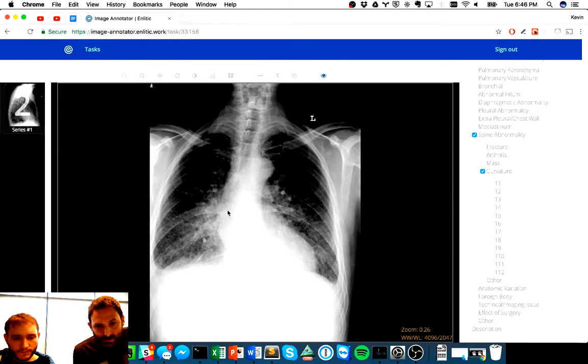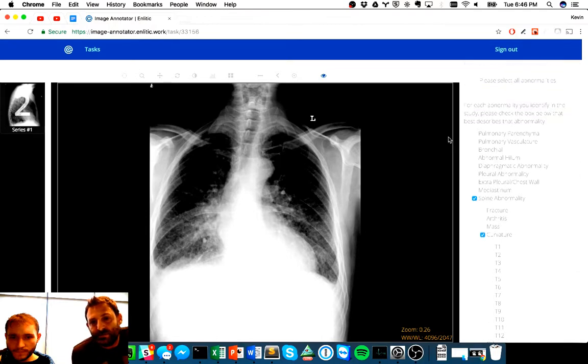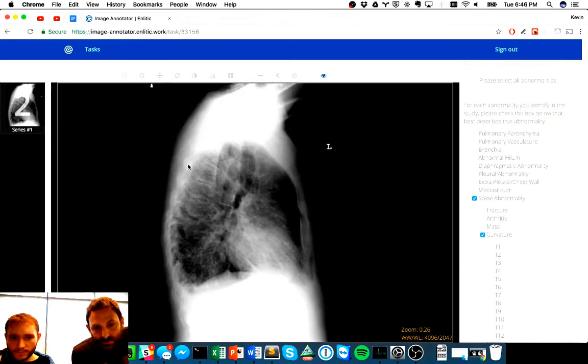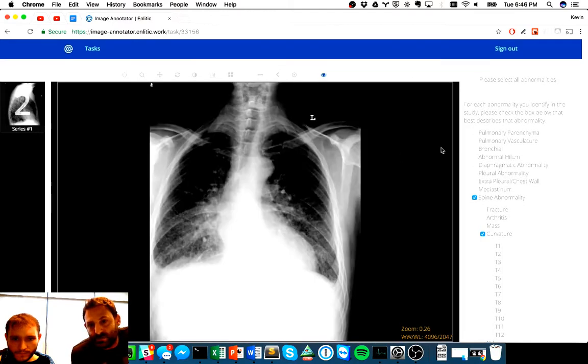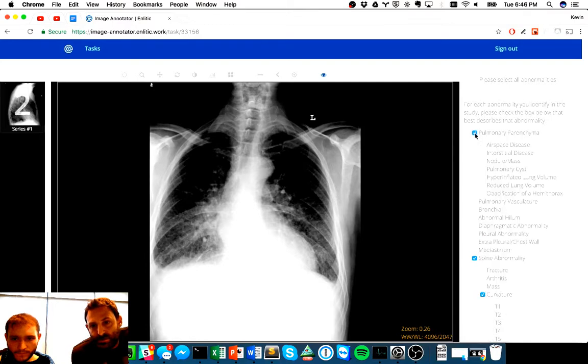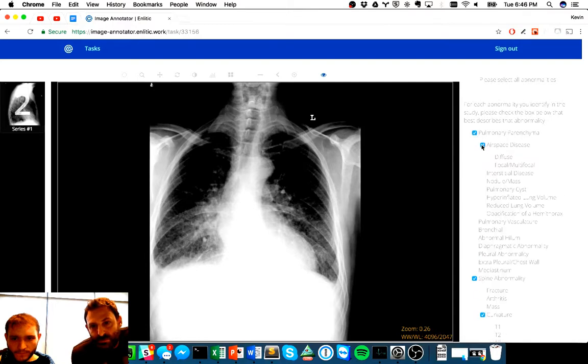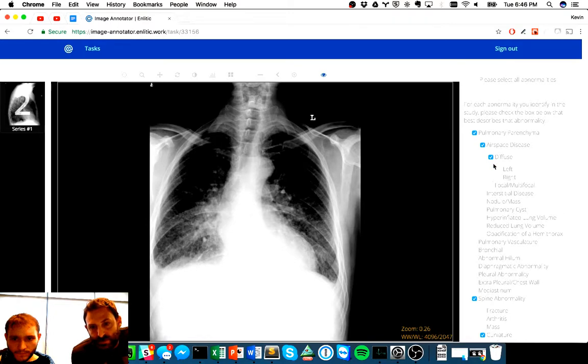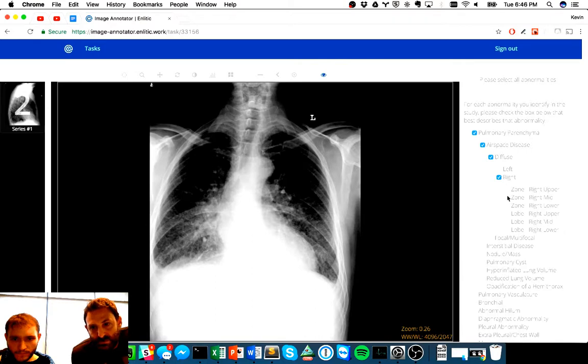Also, I can see that there is some perihilar consolidation in the right mid zone. I can look at the lateral to see if I can help localize that further. It's probably within the right lower lobe, but it's hard to tell for certain. So we would check pulmonary parenchyma, airspace disease. It's a diffuse abnormality within that area. It's localized to the right, and we'll call it the right mid-zone.